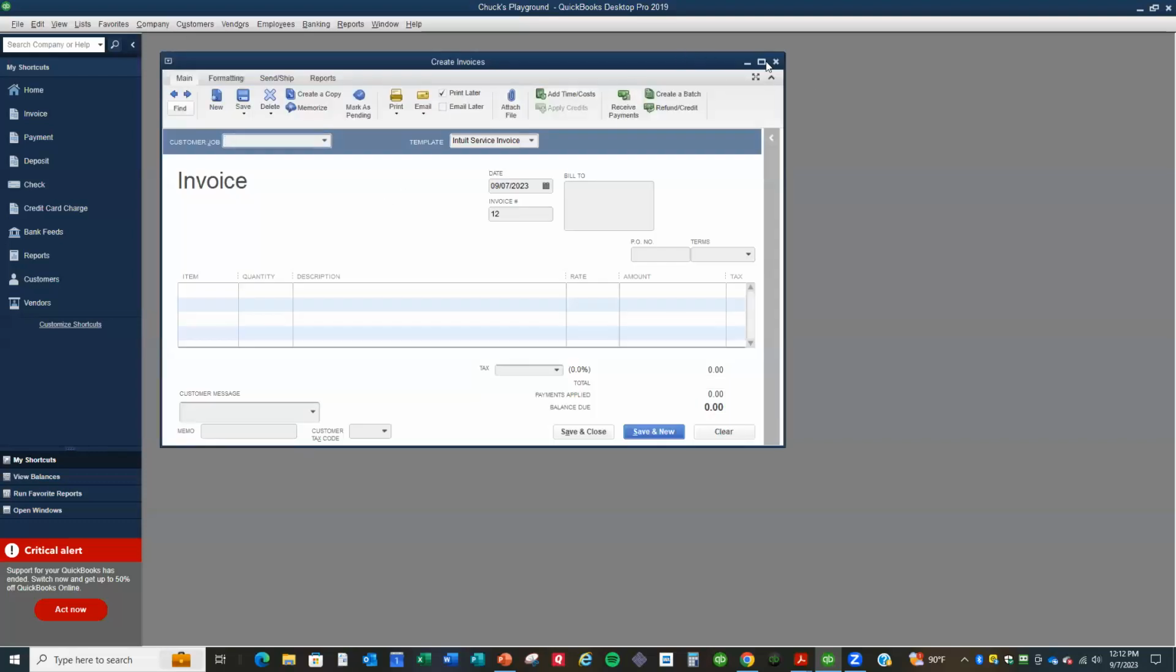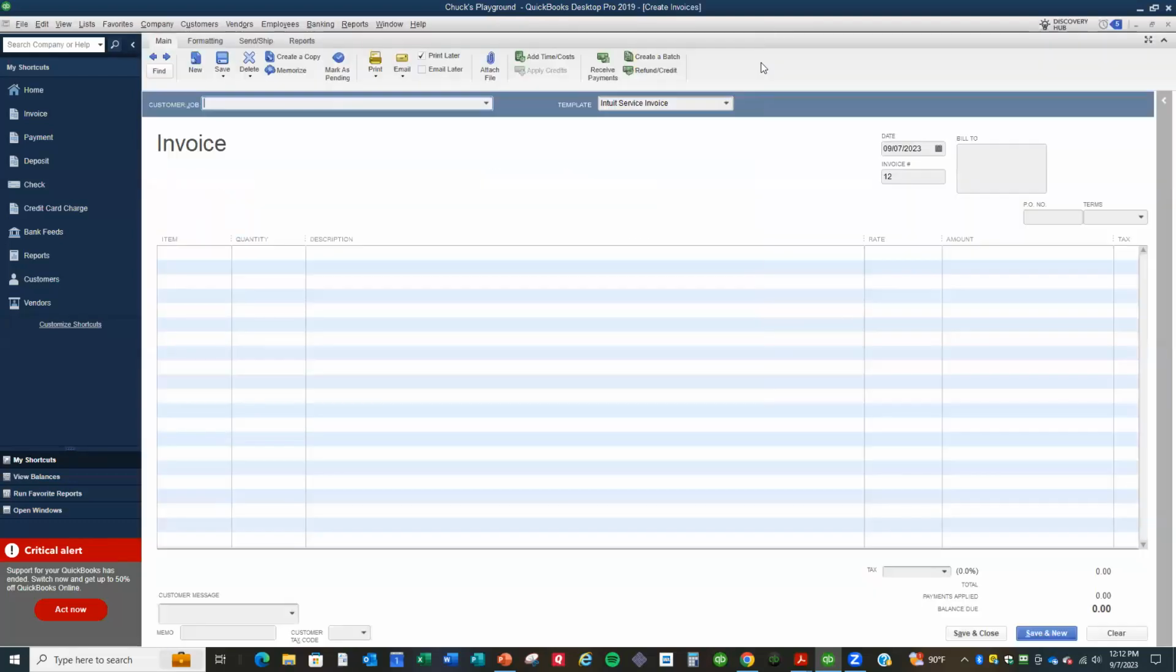And what comes up is a picture of one of QuickBooks' standard templates. As you can see, they have a product invoice, they have a service invoice. I've limited it, and I've got a couple of customized ones here, which we'll take a look at in a little bit. But right now, we're just going to look at the Intuit standard service invoice.